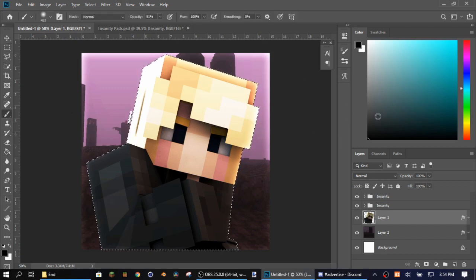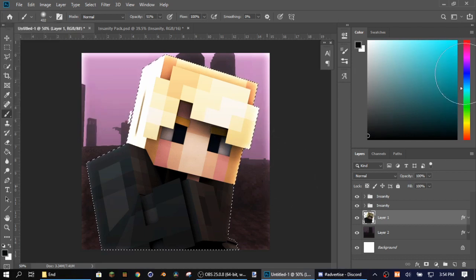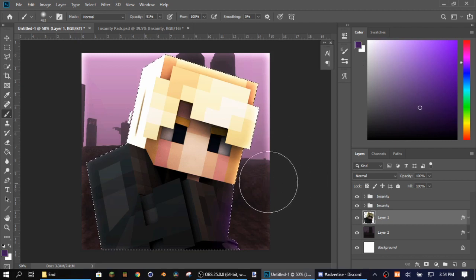After you've done that, click this. Make sure it's this big, opacity 51% or something, like 50% hardness. Make sure it's close to zero. And for this one, I think I'll make it a purplish one. Just do whatever theme your profile picture is. But I think about there, that should be good. Yeah, that's about good. I'll just... nope. Okay, no, that was too much. Too much. Okay. Pretty.